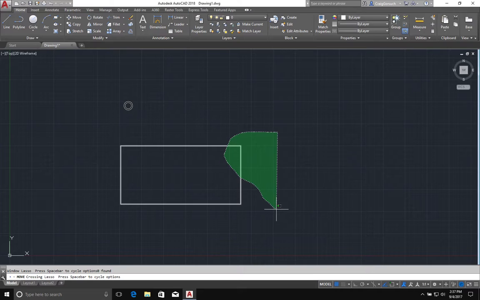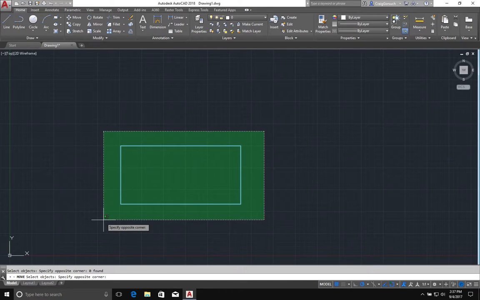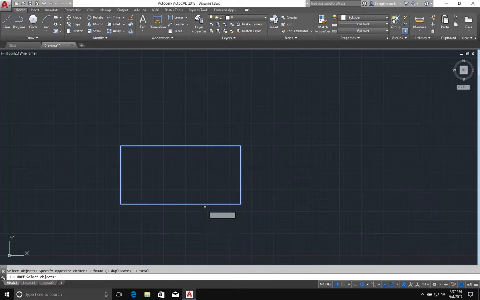Any object that crosses that dashed line, where that green infill is partially covering the element, will be included. Alternately, if I left click and release and then just drag my mouse to the left, I don't have my mouse clicked at this point, it's a crossing window. Any object that crosses the green and that dashed line will be included in my selection set. I'm done selecting my objects. I push the space bar.